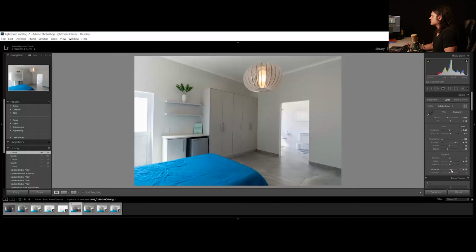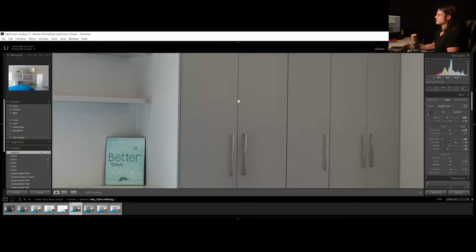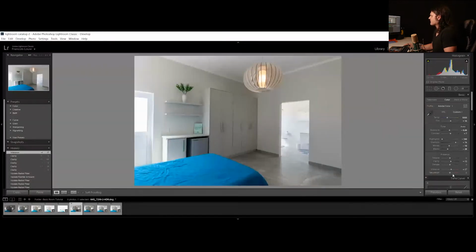I like the vibrance over here. All the vibrance does is it kind of increases the less saturated colors. It kind of saturates them. I like it between 10 to 20 as well. So that looks pretty good to me.